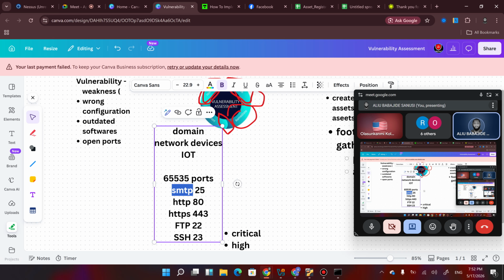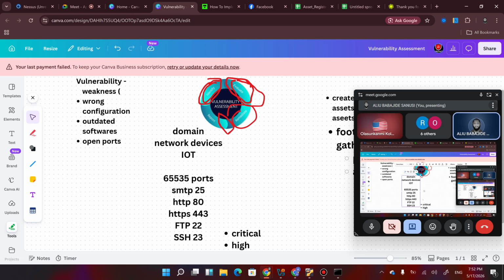SMTP service runs on port 25. HTTPS service runs on port 443. That's the correct way to say it.